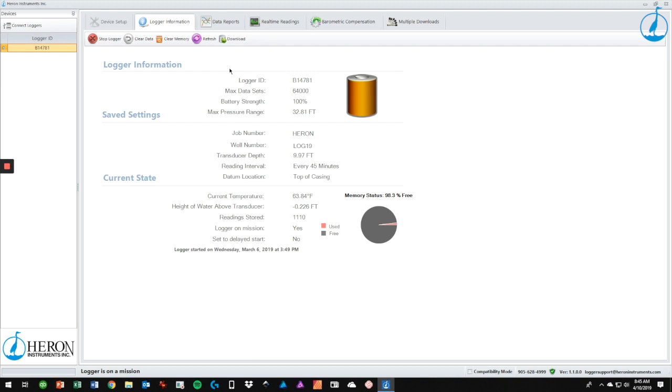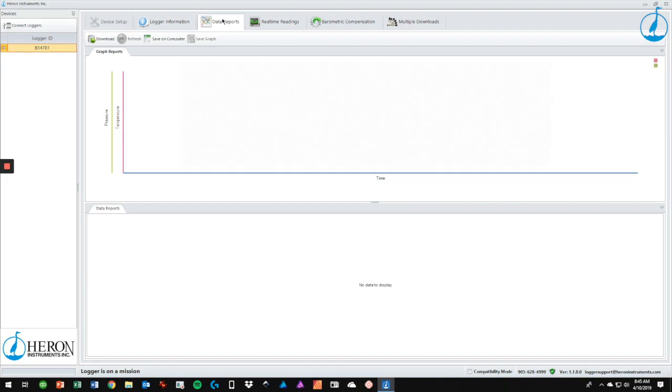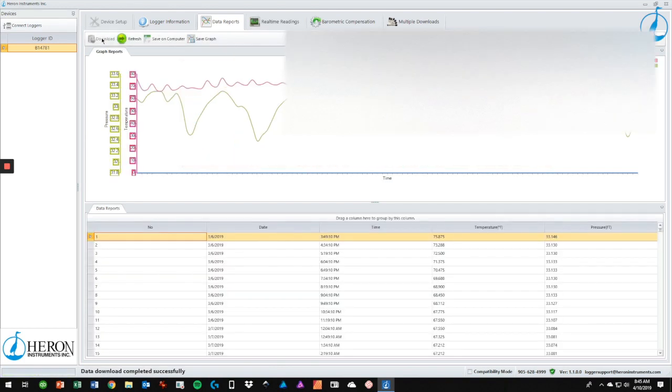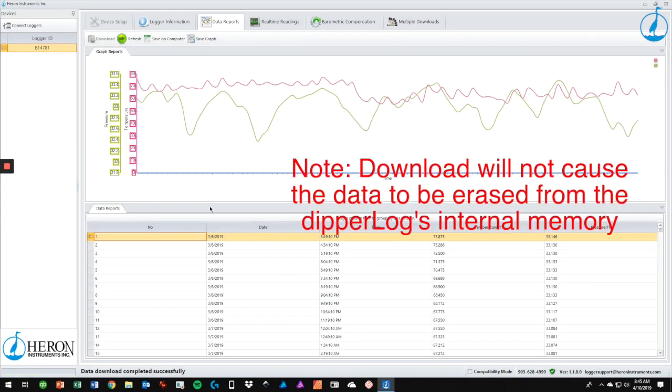Once connected, click on the Data Reports tab, and then just below that, click the Download button, which will begin to download your data to the dipperLog software. An important thing to note is that your data will not be saved upon download. This must be done manually.